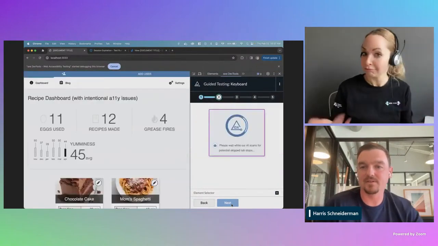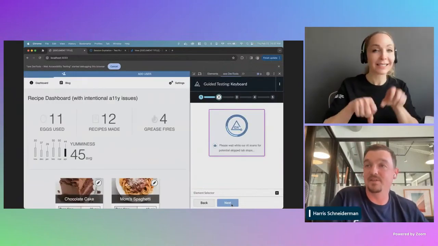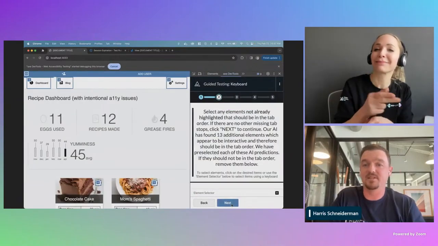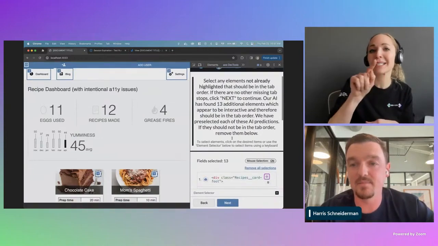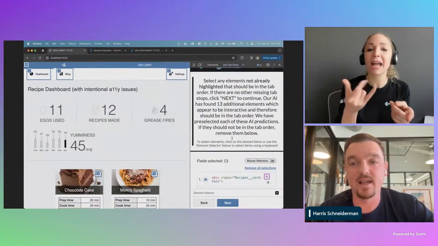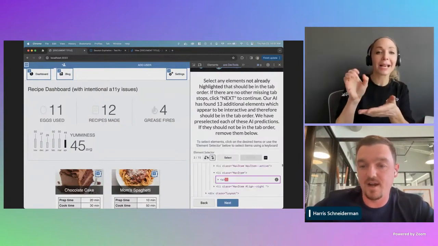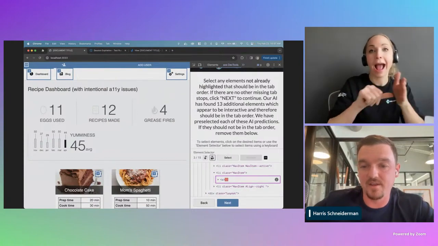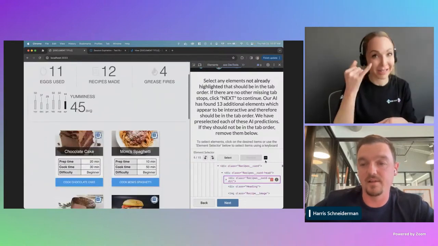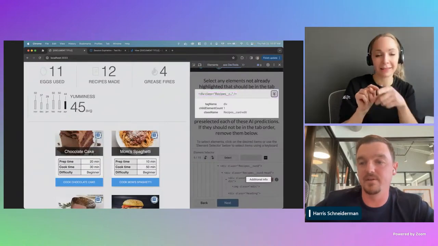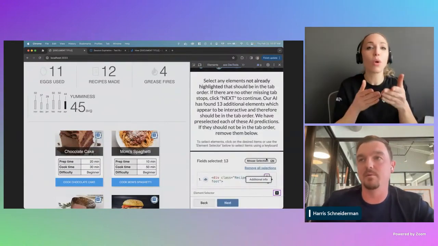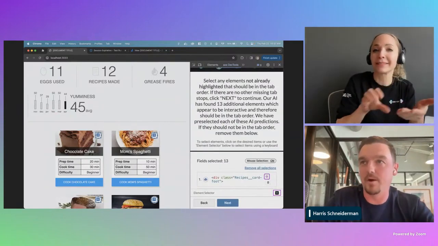And it's capturing all the potential tab stops, and it's using AI again to try to predict where missing tab stops might be. And now it's asking me to select any elements not already highlighted that should be in the tab order. We do convey what things are highlighted in this element selector. So if you're an assistive technology user, you can actually cycle through all the highlighted elements and then view additional information about each element, just to give you an idea of what we're talking about. We're not going to leave you out to dry with requiring sight here.